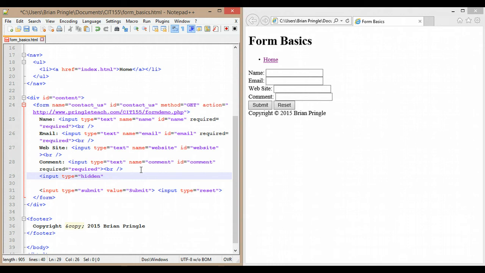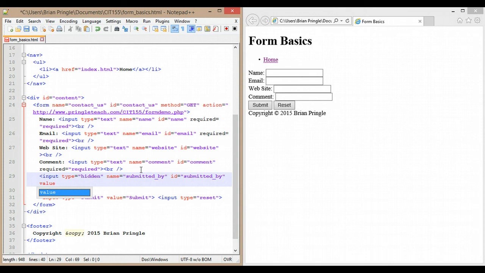Alright, so just like everything else, I have to give it a name, and it's going to be submitted_by, and its ID will also be submitted_by, and then I will give it a value. Now, its value is going to be my name.